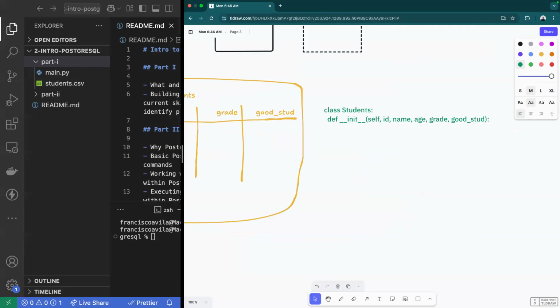It's going to be like self, and then are we supposed to do the privatize in this case? Maybe like the ID for that? Okay, so we're already identifying, hey, we might need some getters and setters for things such as ID. Okay, and self.id equals ID, and self.name equals name, self.age equals age, self.grade equals grade, and then same for good student.